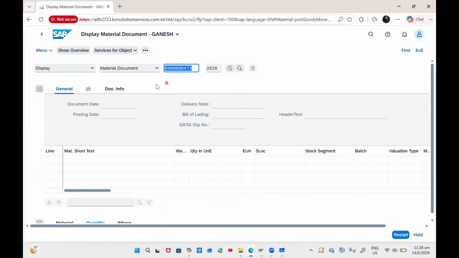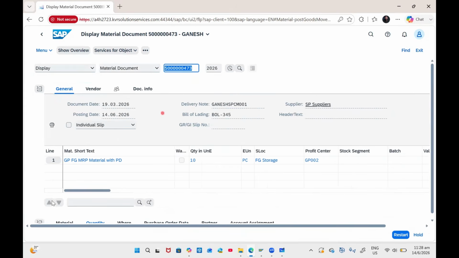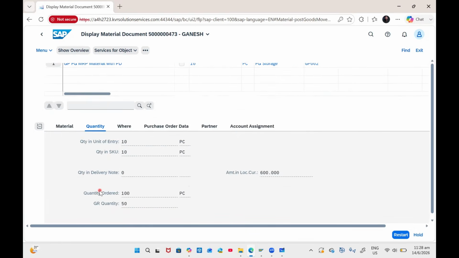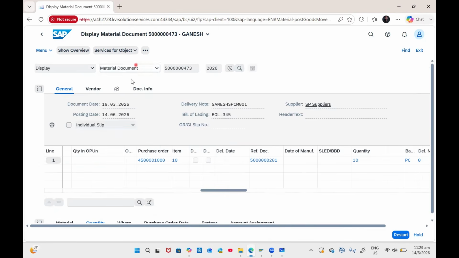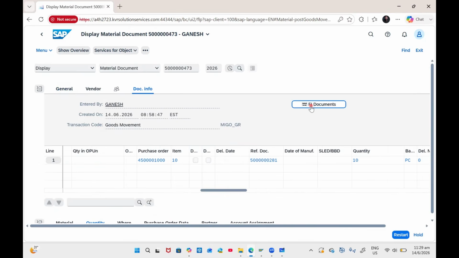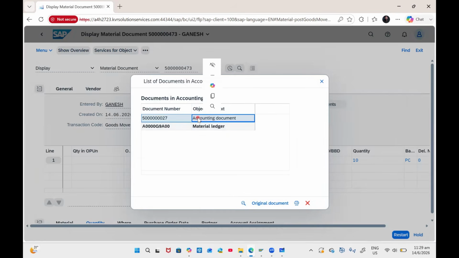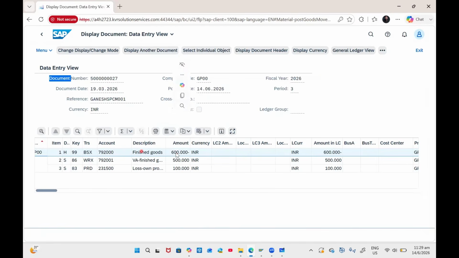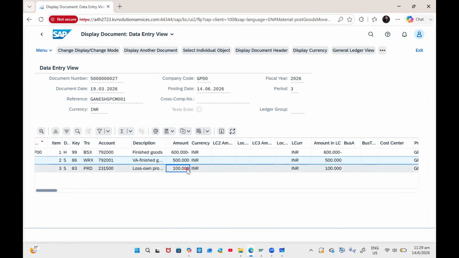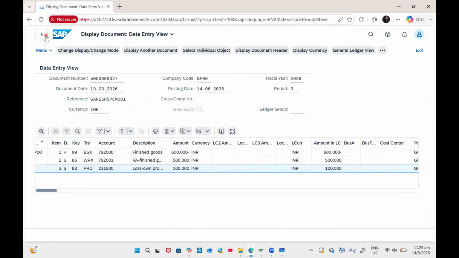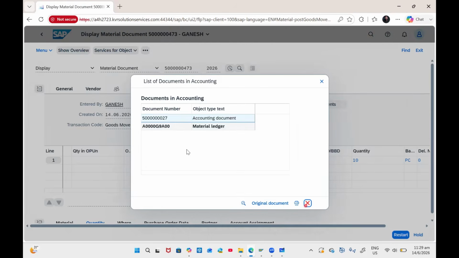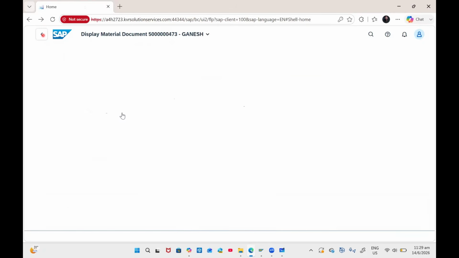We can click display and document info, FA documents, accounting documents. Stock account is credit because it's a return, and the GRIR clearing account debit. The price difference account is debit because there is a price difference account available.